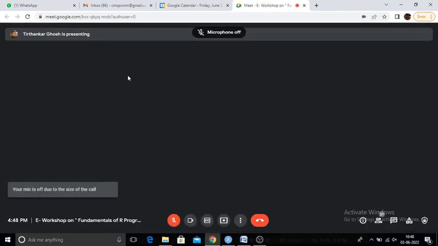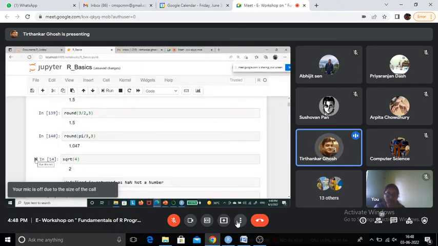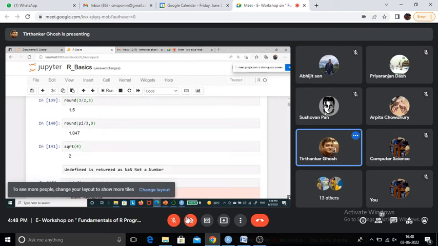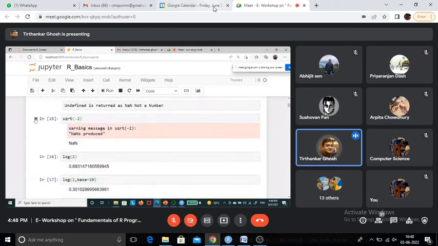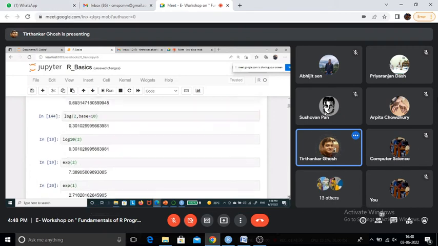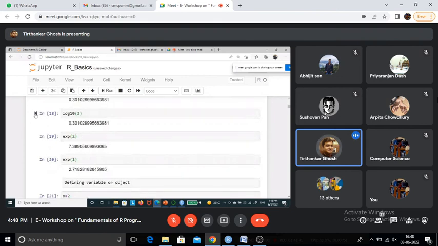Decimal places, this one. Square root of 3 is square root of 4, sorry. Now undefined is returned as NaN, which I already mentioned. Square root of minus 2 is NaN. Log 2, and then log 2 base 10, and then log 10 e power 2, e power 1.